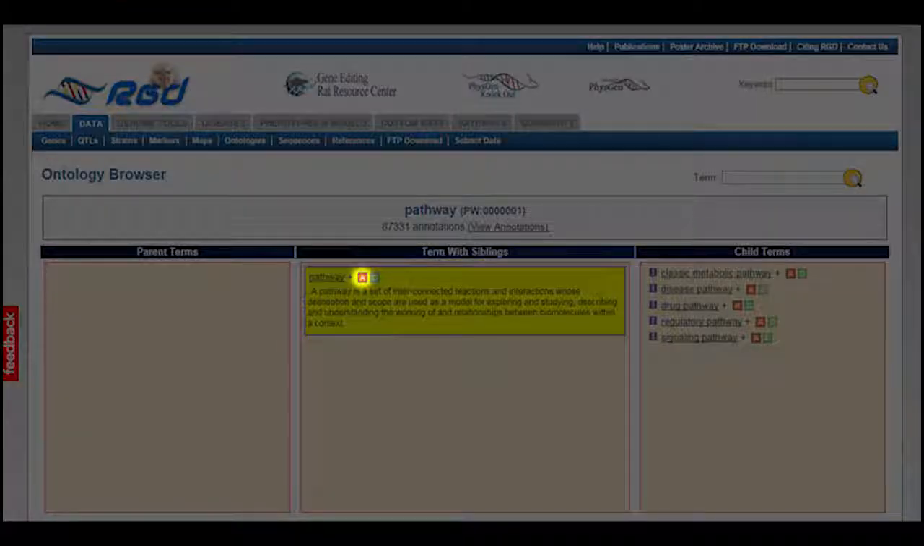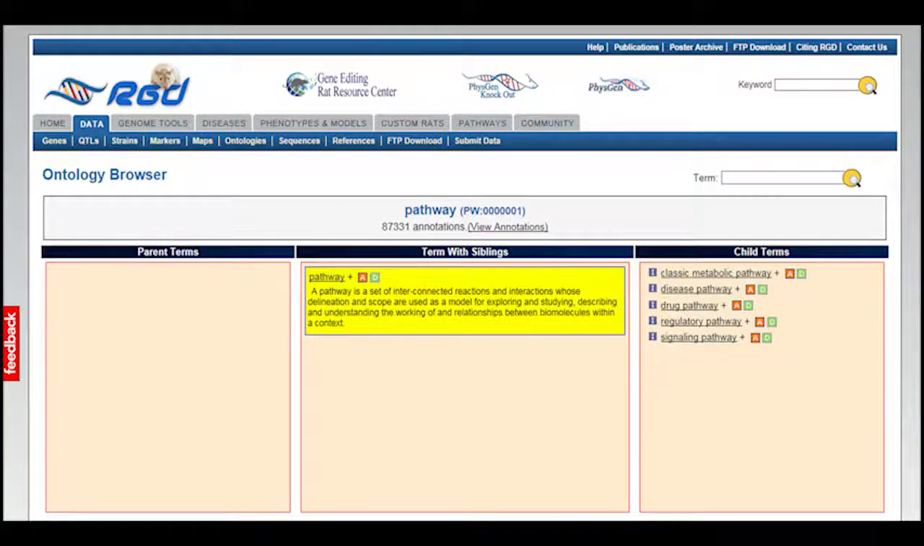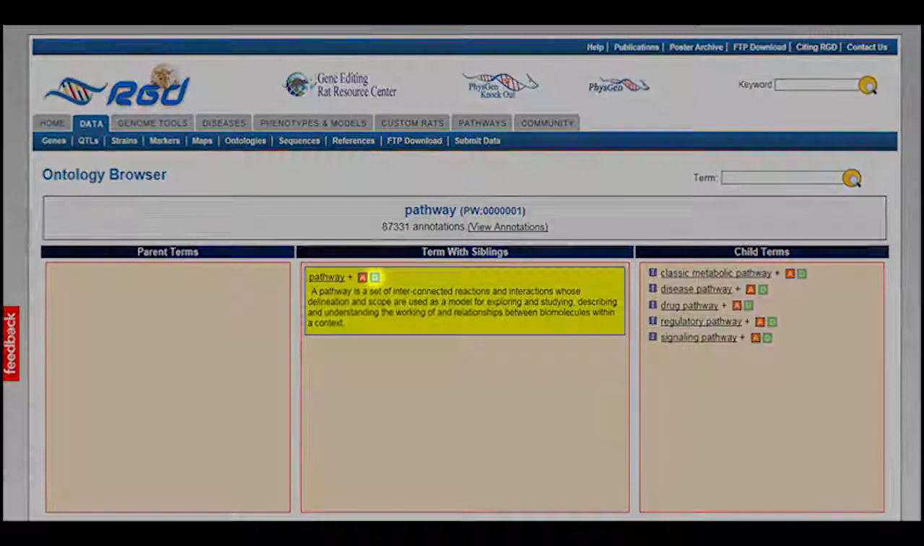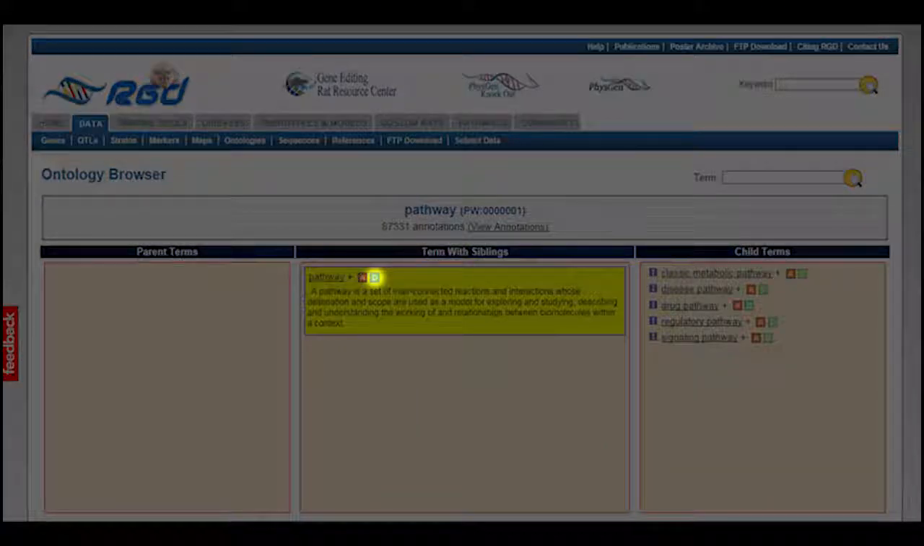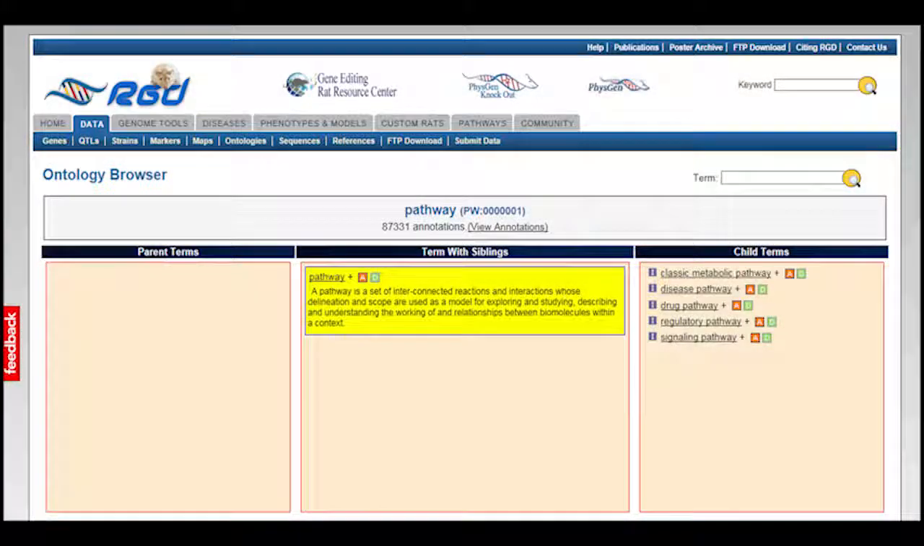An orange A means that RGD has annotations available for that diagram. That is, that term or at least one of its children is associated with a specific set of genes. A dark colored D means that there is a pathway diagram available for that term specifically. A light colored D means that there is a pathway diagram for at least one child term of that pathway, meaning that if you click on child terms with a light colored D, you will eventually reach a term with a dark colored D icon. Some pathways do not have a diagram available yet.